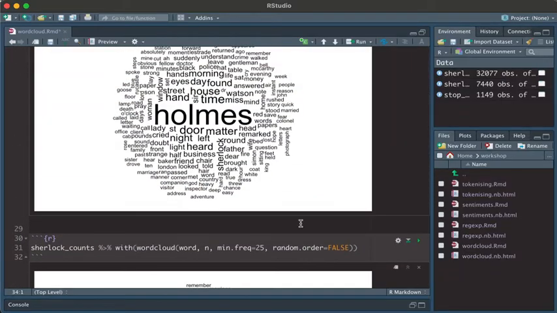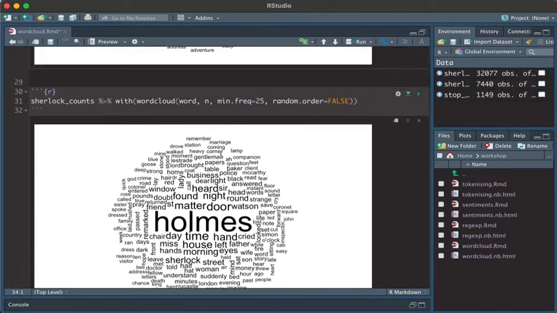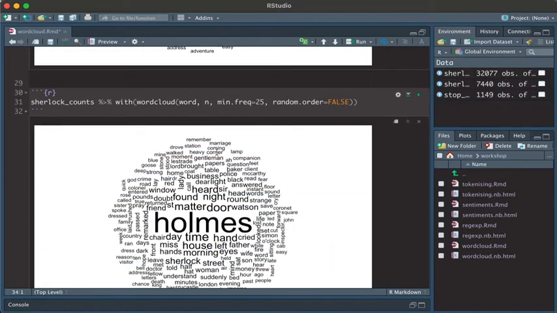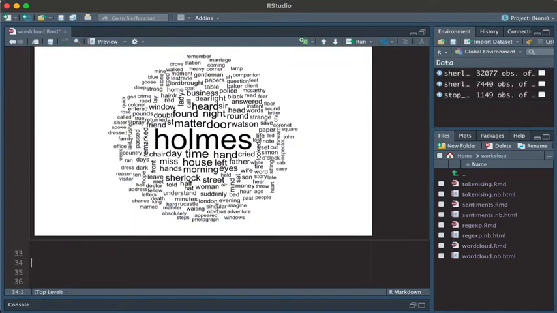There we are. We get the plot again. Okay, it's coming out almost the same. You can see we've got time here, and then we have door there, but it's the same size of words.